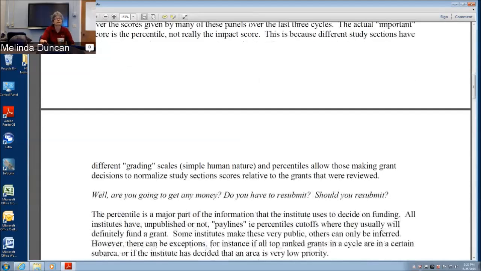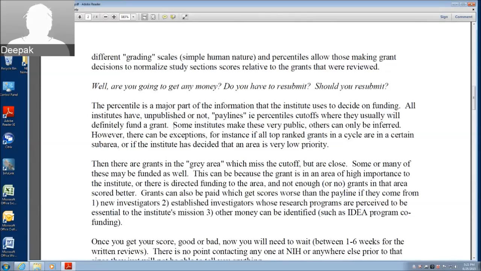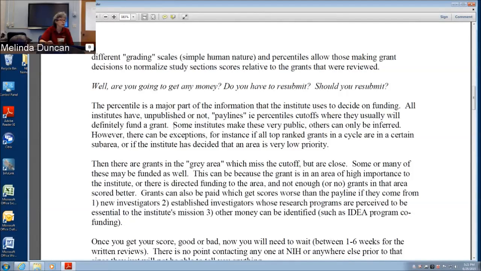So your question really points to the percentile is a major part of the information that an institute uses to decide on funding. All institutes have these pay lines, which are the percentile cutoffs where they'll fund a grant, and that's what I think you're referring to. Right. Now, some institutes make these very public, like the one who does bone research. These are very public, while these are not public at the National Eye Institute, and they can only be inferred. You can kind of get an idea of what the pay line is, but you're never completely sure because the National Eye Institute does not make that public.